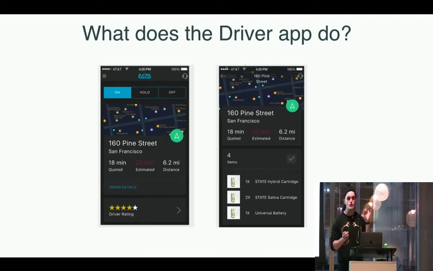When you, the consumer, place an order, these cars are broadcasting their location continuously. The car with the products that match your order gets mapped to you, the customer, the closest one. They drive to your house, pick the products out of the case, check your ID, confirm the order and drop it off, and collect payment if necessary. So that's what it does.